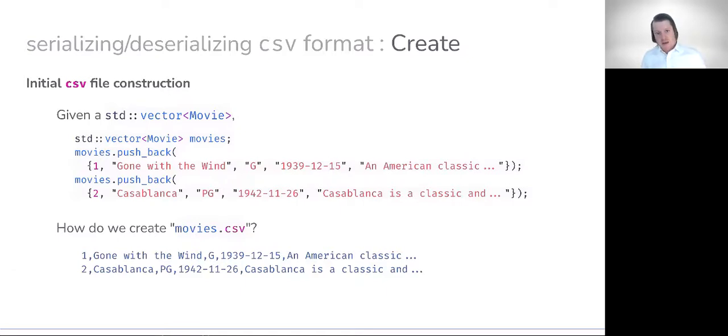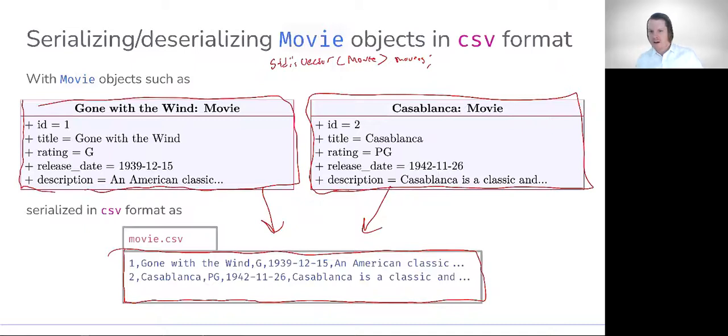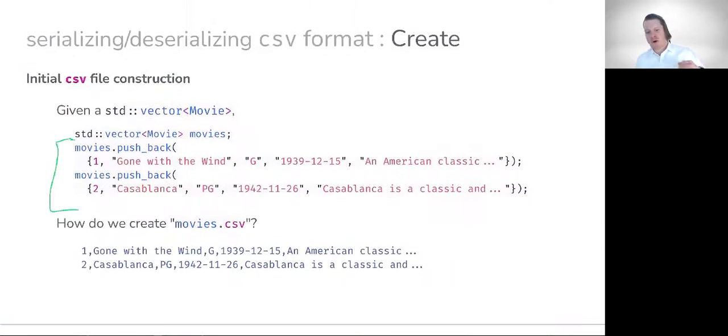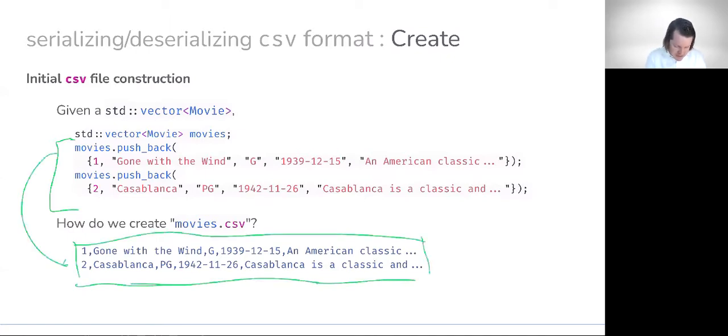So let's say that somewhere in our application we have this collection of movie objects, created however you want. I'm just explicitly showing here that movies is going to contain these two movie objects, and I'm creating them and putting them in this vector. Then I pose the question: how do we create movies.csv, and we want it to look like this. So, serializing each object in that collection into CSV format.